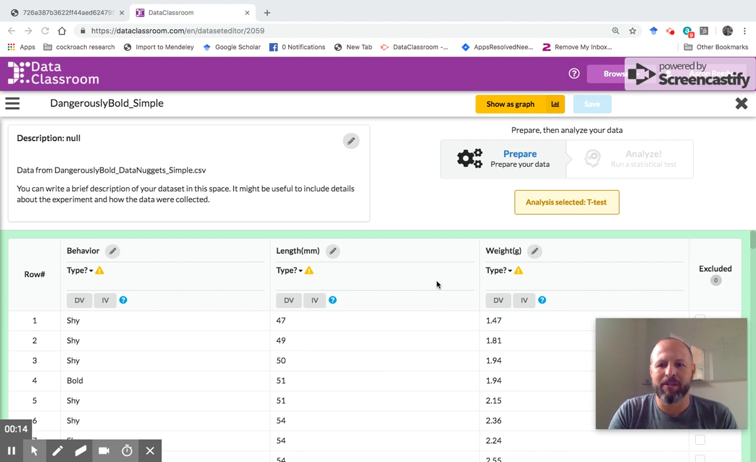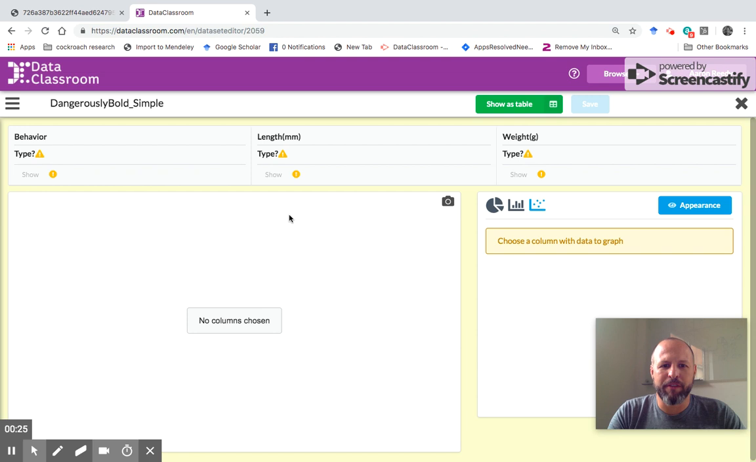And say that I want to graph those, and I'm first going to show you what happens if I don't prepare this data set. So I go up to here, show as a graph, this yellow button. I click it, and we get into the graphing view, and I can see my variables up here: behavior, length, and weight. But if I go to click show, it's grayed out.